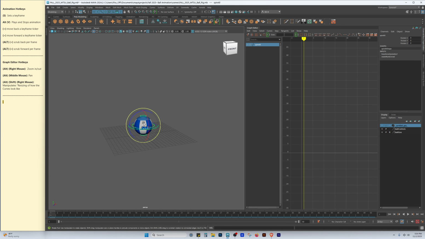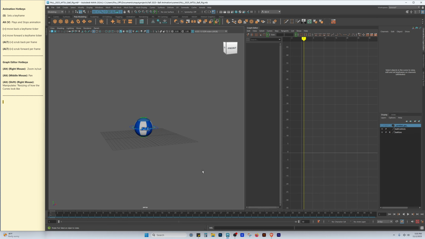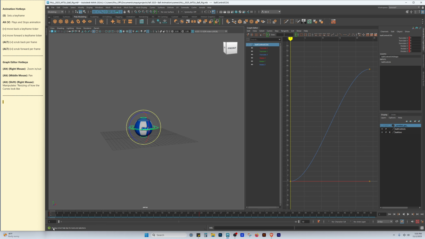Press E as in Edward. It's going forward. Uh-oh, I don't have my keyframes. That's another thing I want to show. What you want to do is this. I already set the keyframe for the ball control COG. It's here and it's here.